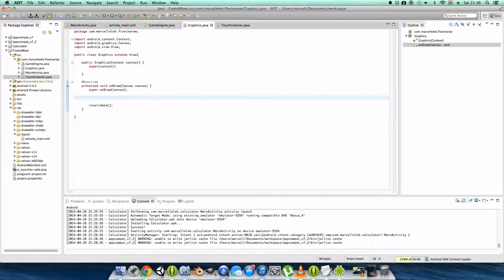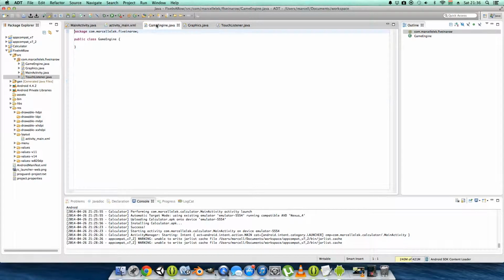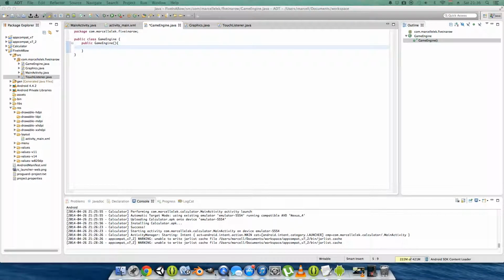We will start working with the graphics. First of all we want to make our grid work. But for that we need to set up our game engine. Public game engine. I did this before. Yep.